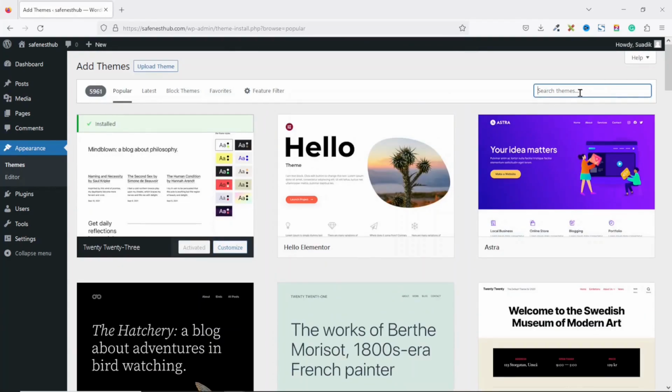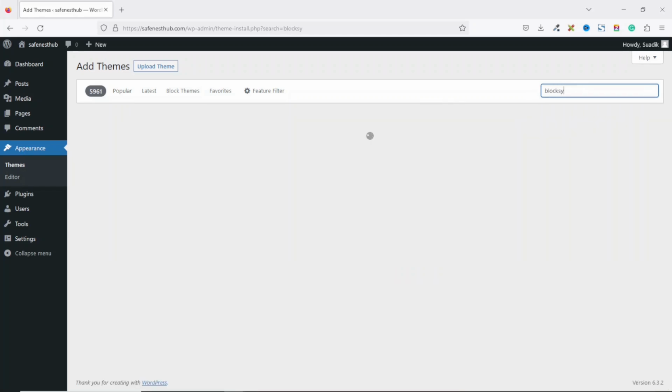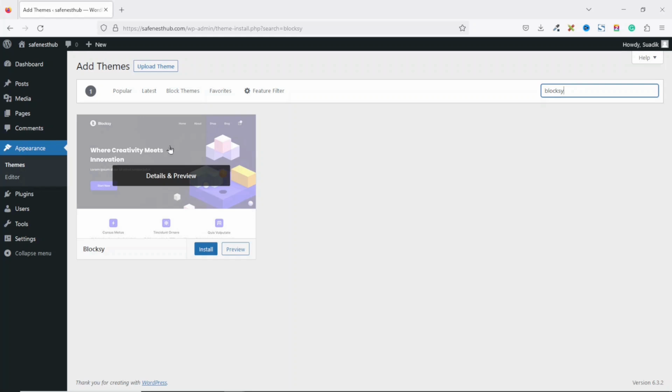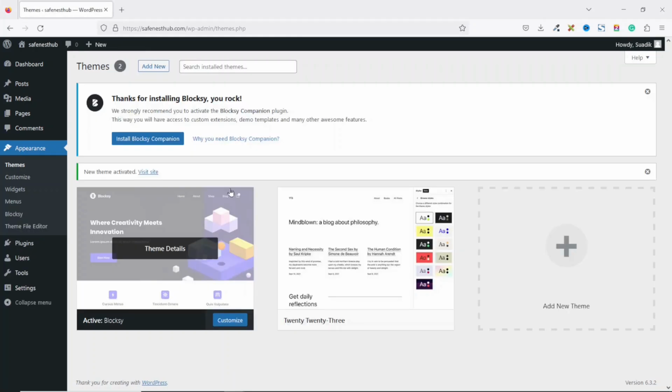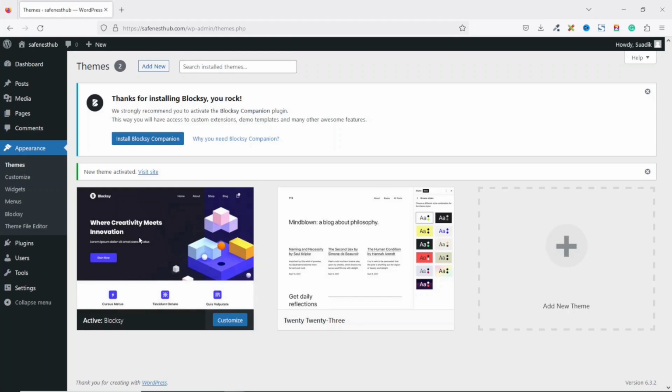So I go over to search themes, then I search for Blocksy. I have Blocksy right here. I just hover on it, then I click on install. It is installed. I click on activate. The theme is installed and activated successfully.